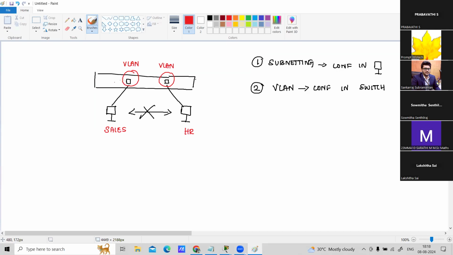And why do we go for VLAN? Basically, subnetting can be done only for a small number of computers. When you have a large number of computers, you can't go with subnetting. Another thing is that subnetting, as I told you, is a configuration done in the computer. Now, who uses the computer? The users, right? So if you do a configuration in the computer, the user gets the privilege to change the configuration. He or she might change it, right? So to overcome these drawbacks, we go for VLAN.